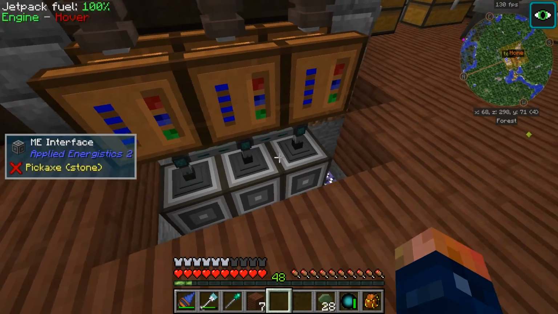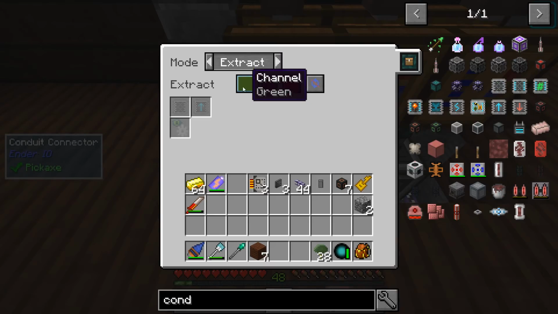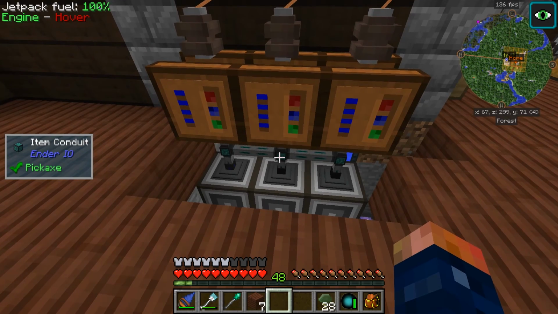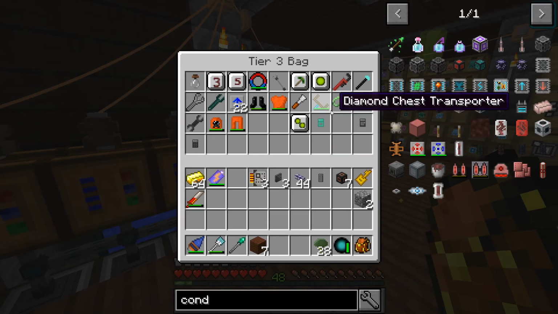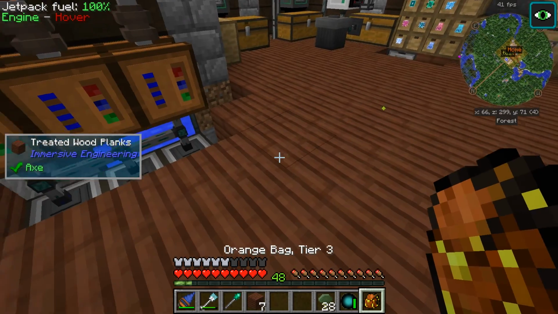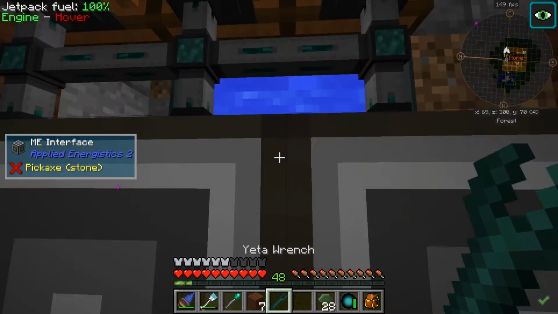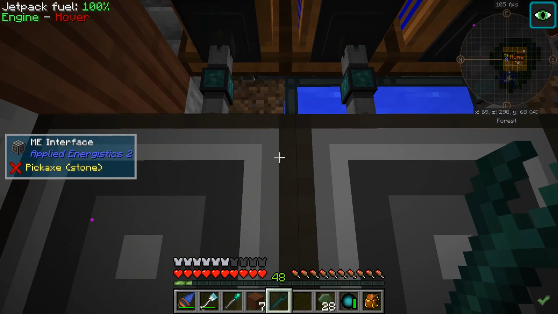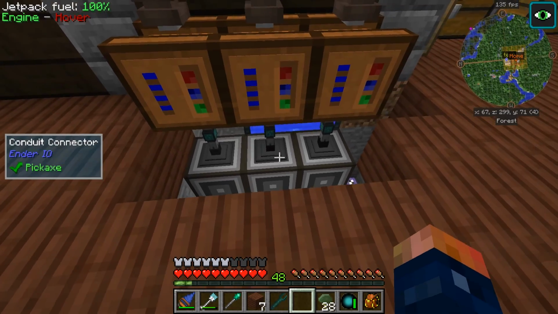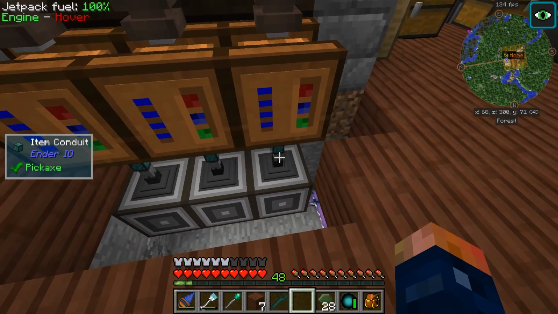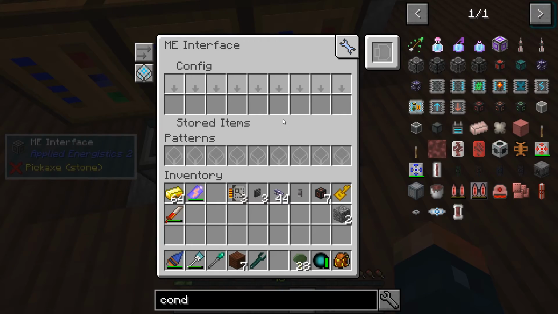Ooh, I don't like that. I guess each channel can have its own color. So green, brown, blue. Or I could just use my Yeta wrench. There you are. Let's Yeta wrench these guys. I don't want them connected. It's just going to make it a lot more work if we have to do that. There we go. Okay, so these are going to be set to export. We'll set that up here in a minute, but I just want to go ahead and get them there.